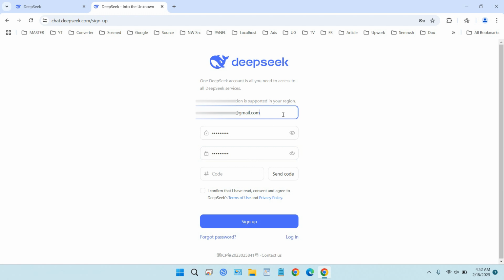Just using a regular email by Google, like Gmail, you can register on DeepSeek. Because if you try using your company email, maybe DeepSeek does not allow that. So you can try using Gmail or email by Google. Then click send code after you type the email and the password.